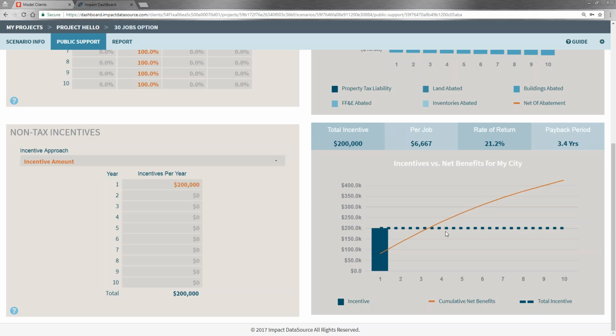The intersection of those two is right between years 3 and 4. We calculated it, it was 3.4 years. If we want to look at the average annual rate of return for this investment, it's 21% over the 10-year period. Now, you can look at incentives kind of from any one of these directions.